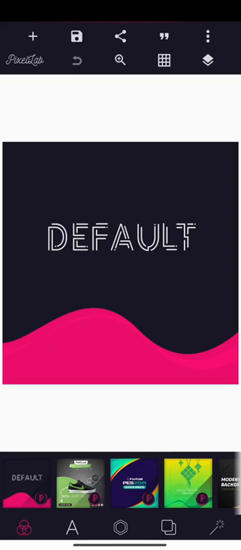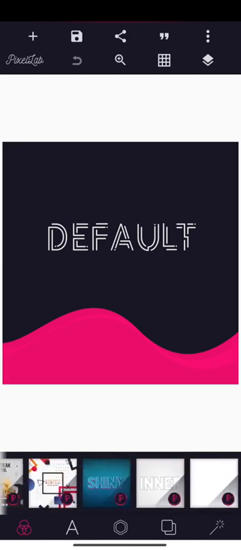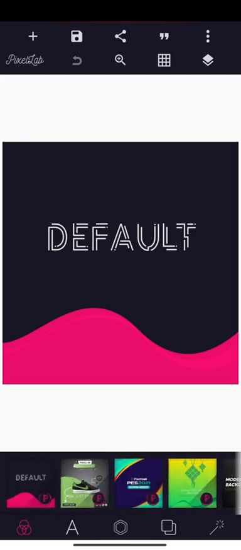So when you open your Pixel app, you see this. The ones down here that you can see are all backgrounds that come with the Pixel app. So they are default backgrounds.